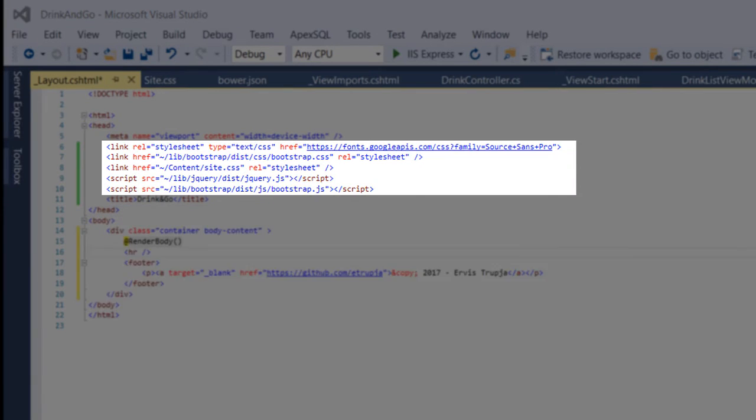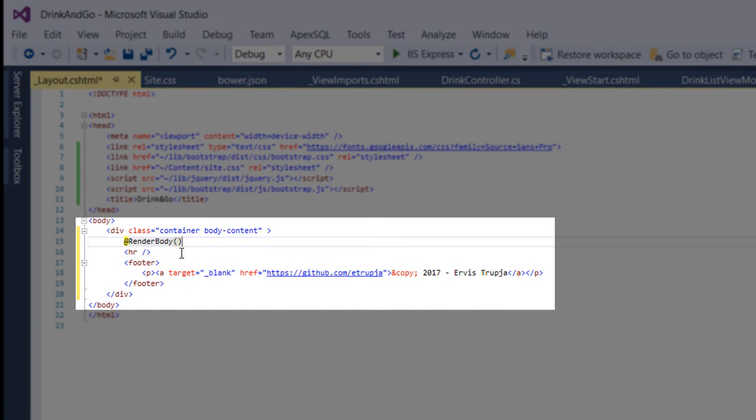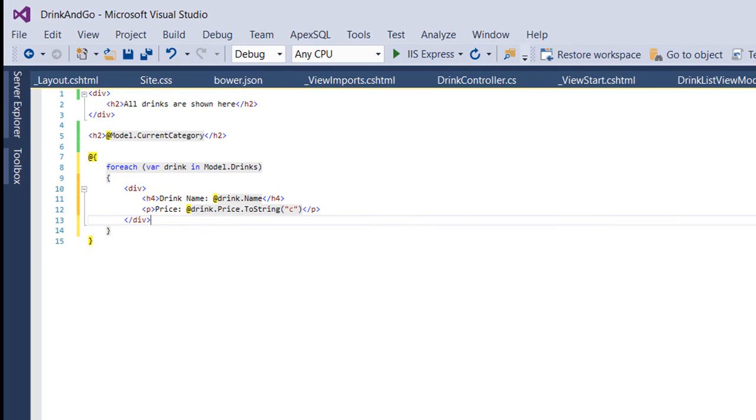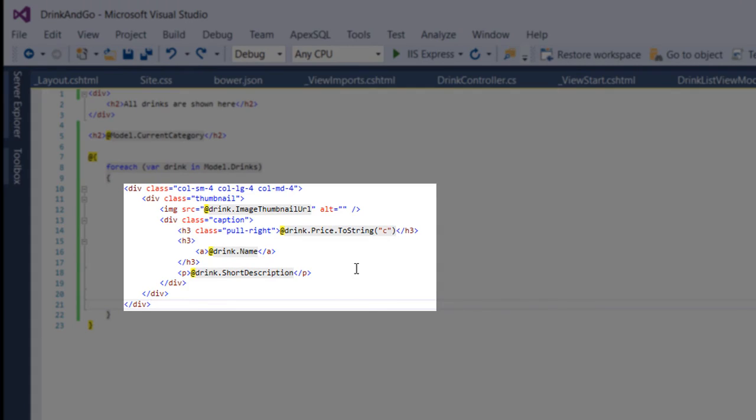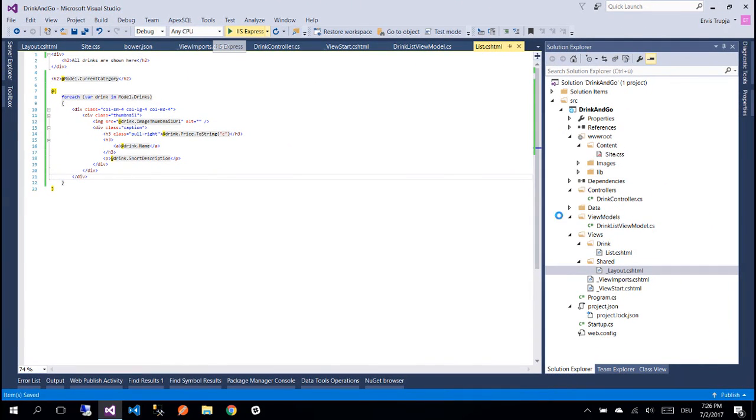And we save the file. And let us make a small change on the RenderBody as well. Let us change the way a single drink is rendered by pasting some Bootstrap code, which is pretty simple, and then run the application to check the result.